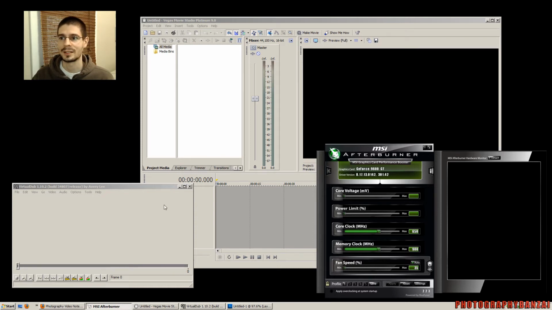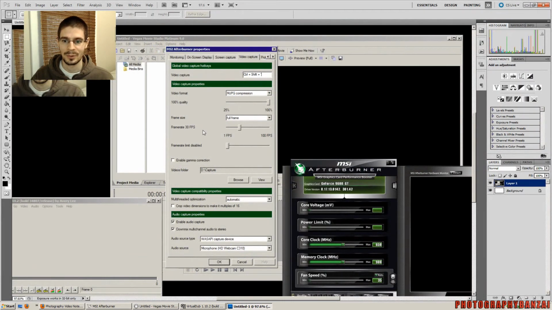I have a ViewSonic VP2365WB, which is quite a name, but it's a screen that has better color abilities to it. So here's a real quick screen capture that I took of the settings for this Afterburner program.